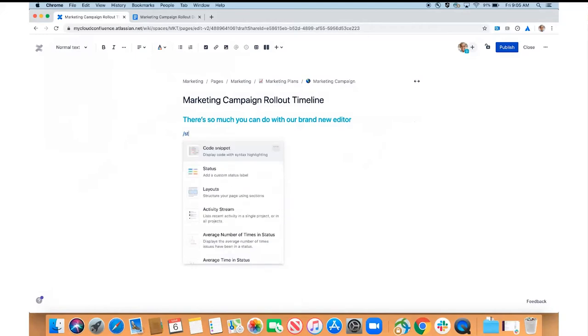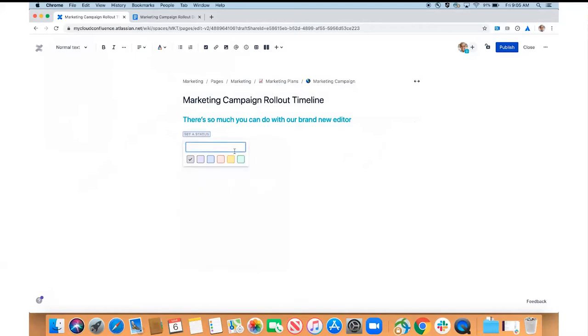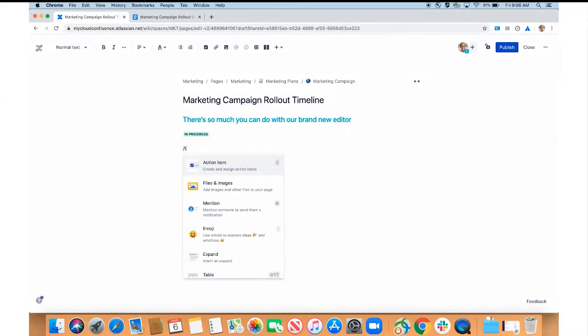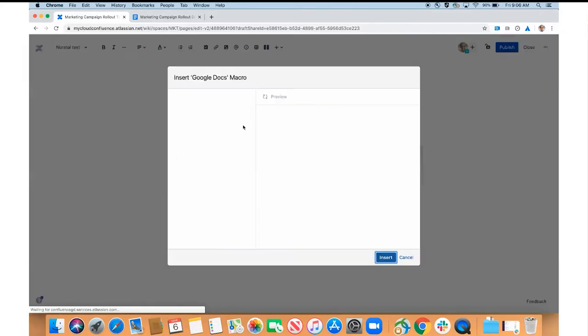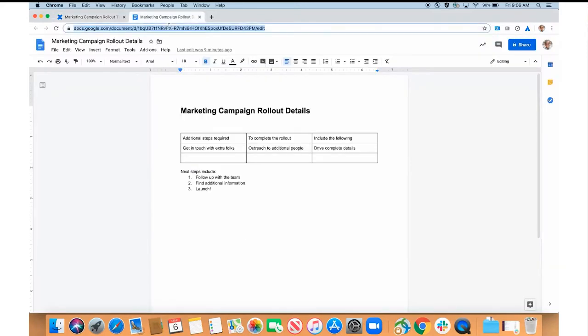You can even insert a Google Doc or a Microsoft Office doc in real time with that embedded preview. So it's just a matter of copy pasting that link to that Google Doc or that Microsoft Office doc onto the page, in that preview or that interactive engagement with that doc that's living in Google Docs.